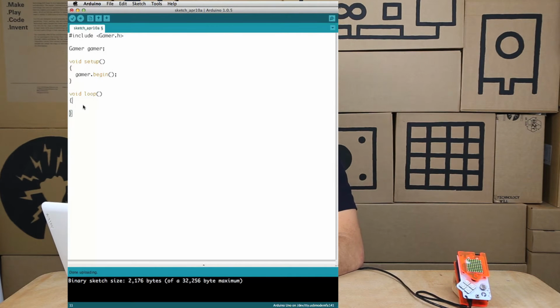See, here it goes. I'm going to start with the isPressed function. So I'm going to say if, remember the if, there's a conditional statement. We're saying if something is true, then do something about that thing. Okay? So if gamer.isPressed, and we have to say which one is pressed, which one? We've got up, down, left, right. So let's try up is equal to true.